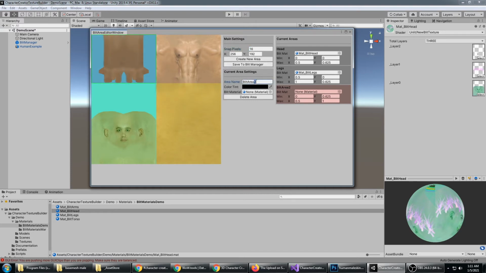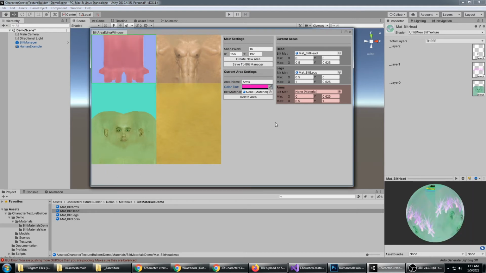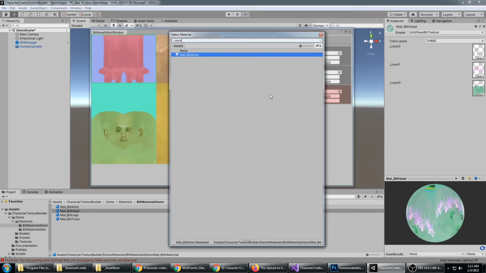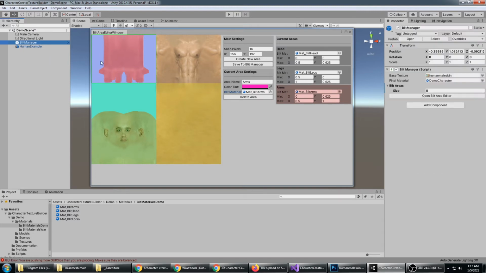And this area is called the arms. Might as well give it a color, even though it's a pretty useless feature, and assign the blit material arms to that. Now, if we look at the blit manager, we'll notice that these blit areas are not being modified right now. I am getting ready to copy this data over here, and that's what this Save the Blit Manager button's for. But first, we're going to work in here, get everything set up, and then click Save. It's going to move all this data over into the blit areas section.